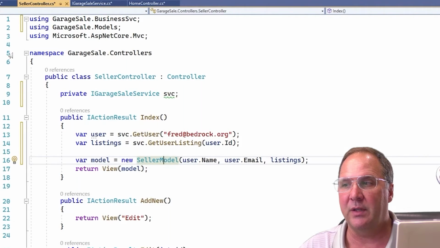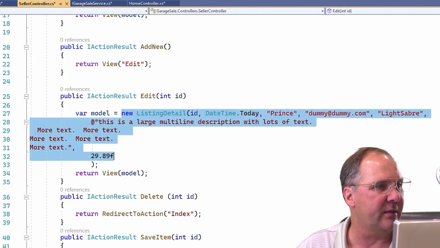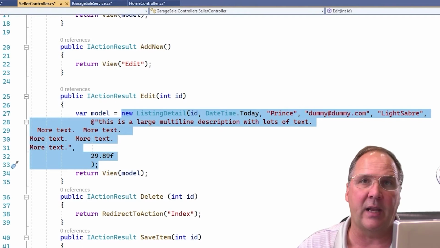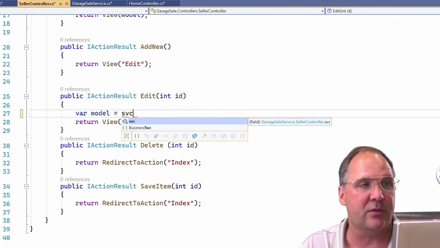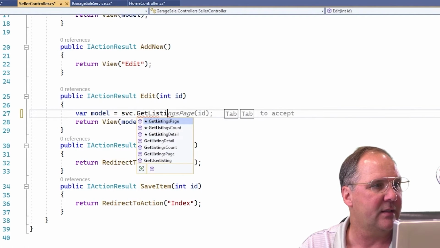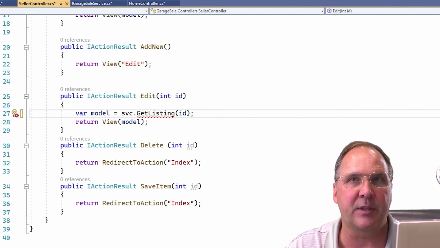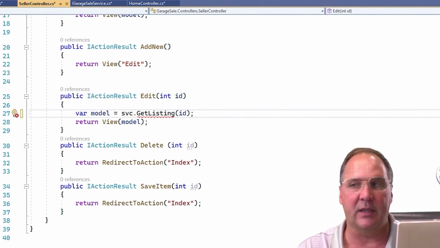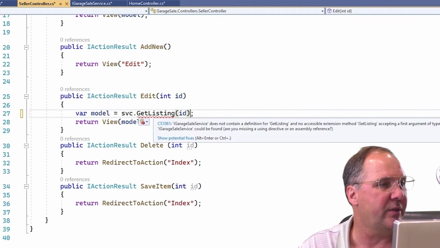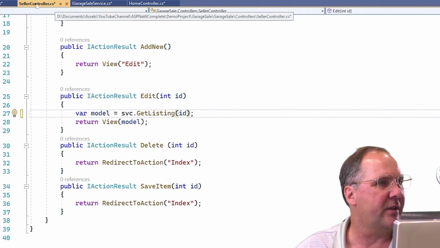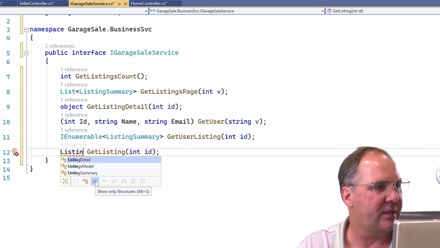Let's move on to the edit part. We need to pass in a listing detail object. So we need just to design a method that will return that. So let's call our service.get, where we pass in the ID of the object that we're looking for, the ID of the listing. Once again, of course, that method does not exist, so we're going to have to create it. And it's going to give us an object return type. That's no problem. We can fix that. We know that it's a listing detail.